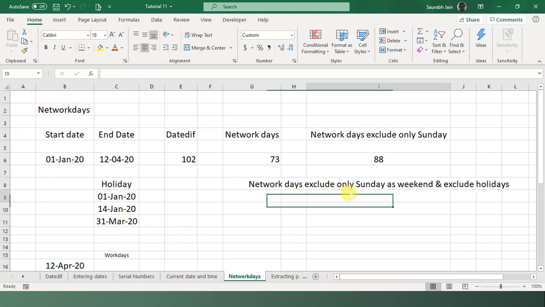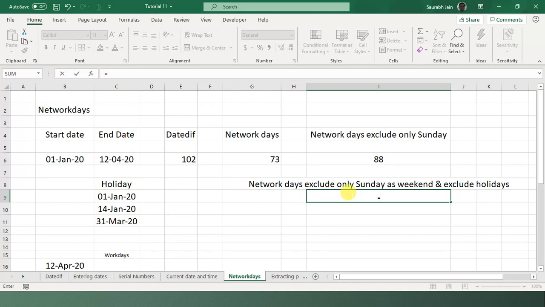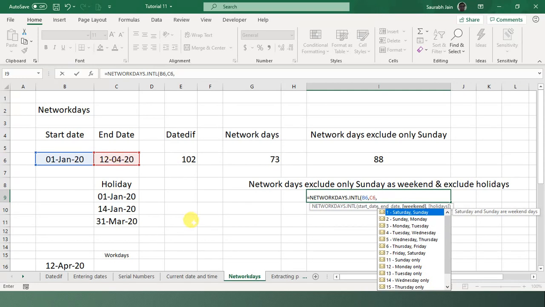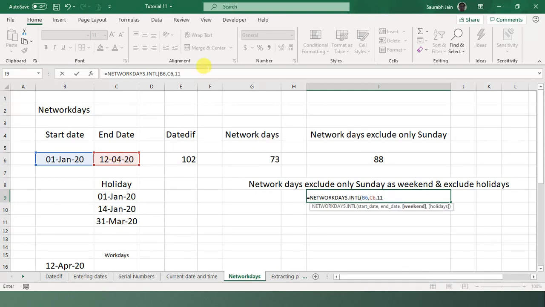So how will I use it now? I say is equals to NETWORKDAYS.INTL bracket open, start date comma end date comma, my weekend is Sunday only, and now I say comma include holidays as well. So I select all the holidays. Make sure if you are using the formula in a table, you might have to freeze that holiday section. I say bracket close, enter.